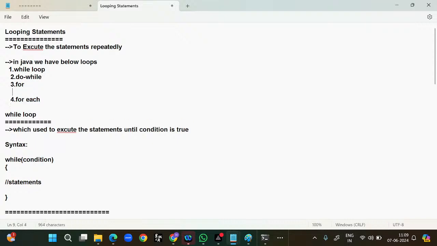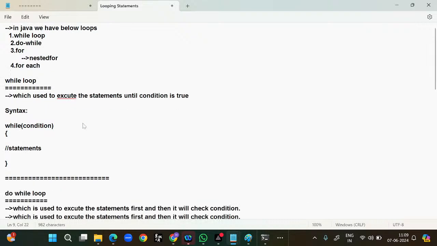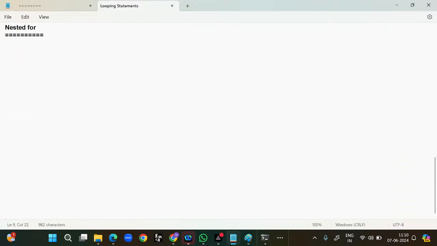And in the for loop we also have one more loop, that is the nested for loop. Nested for loop means one loop present inside another loop. So is there any syntax for the nested for loop? Yes, we have the syntax.